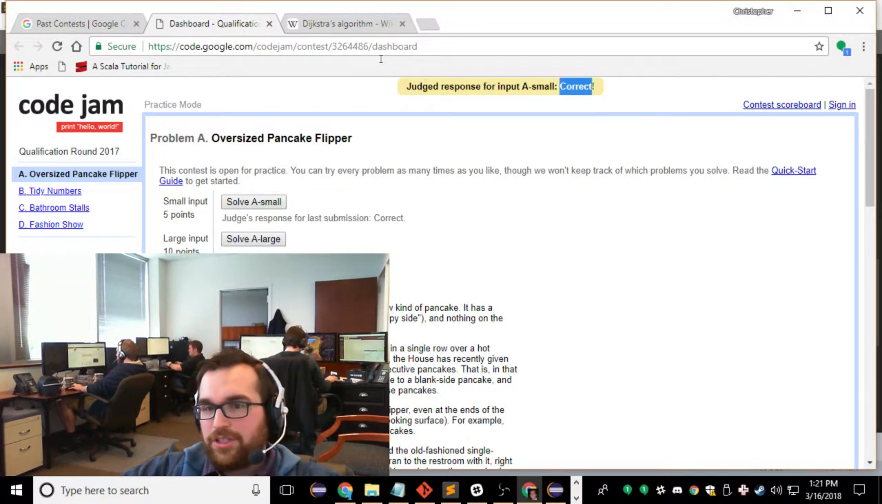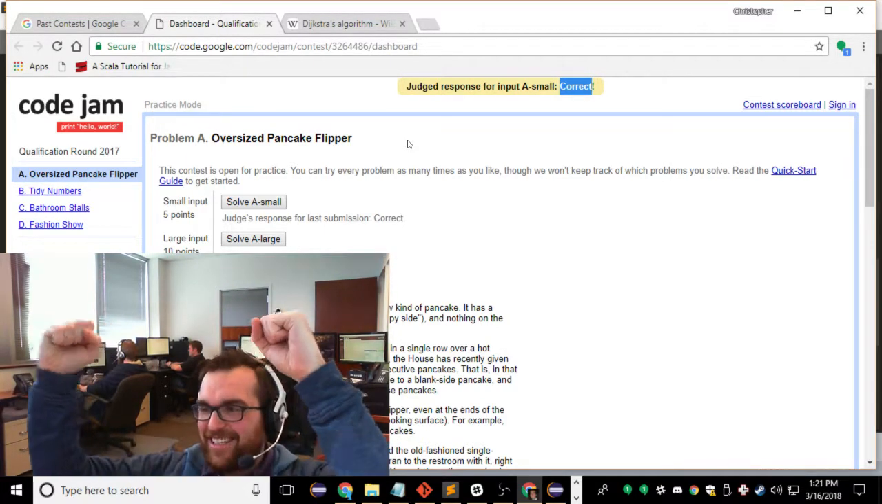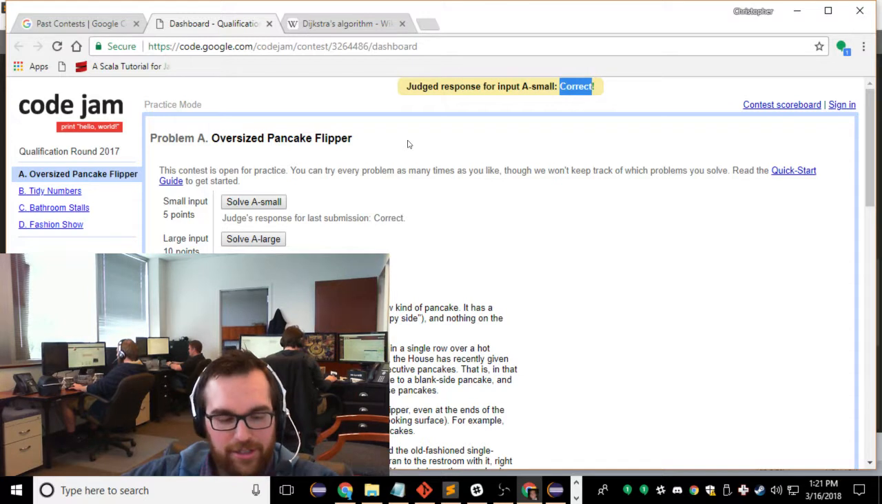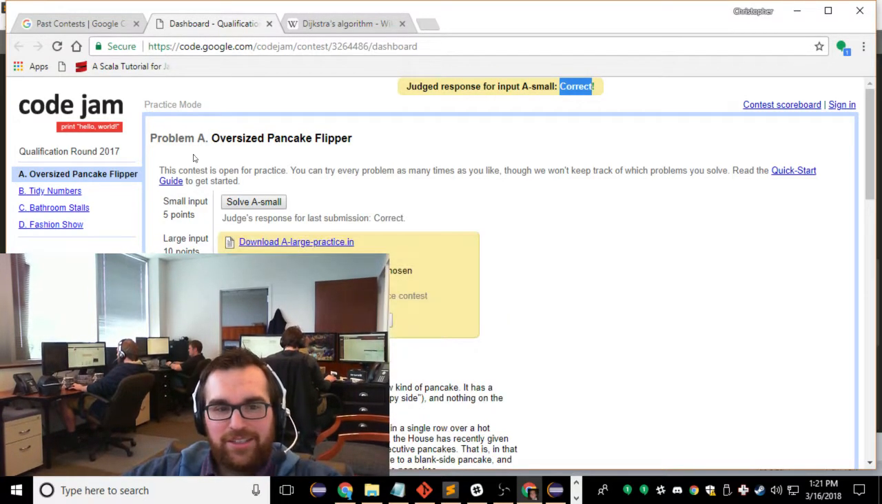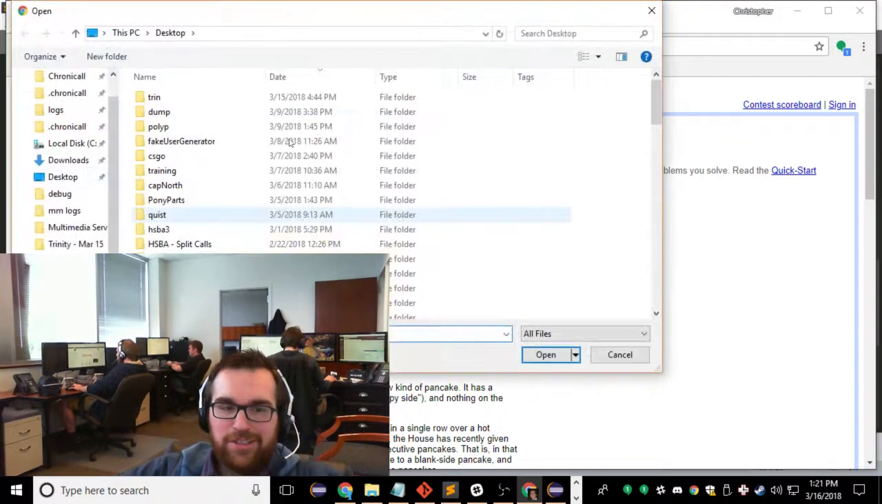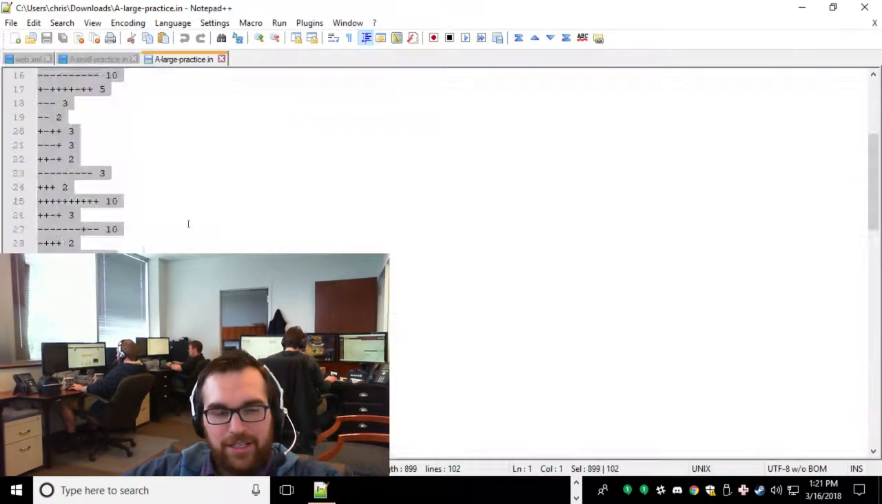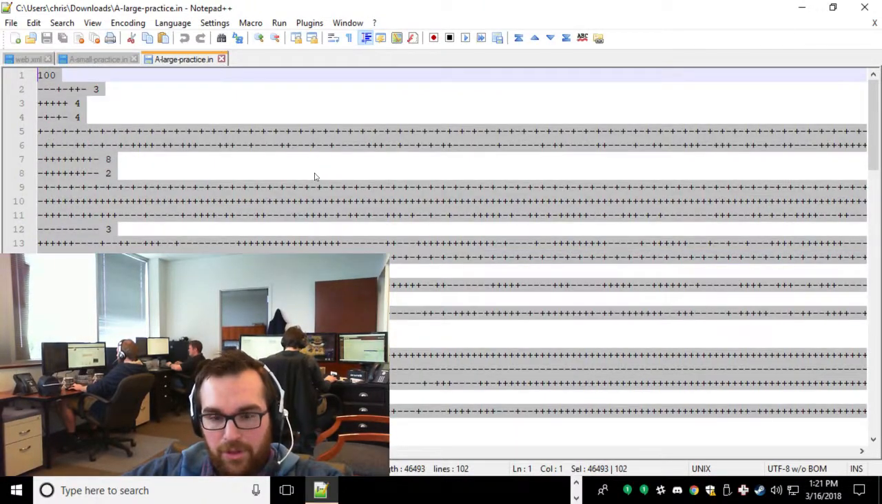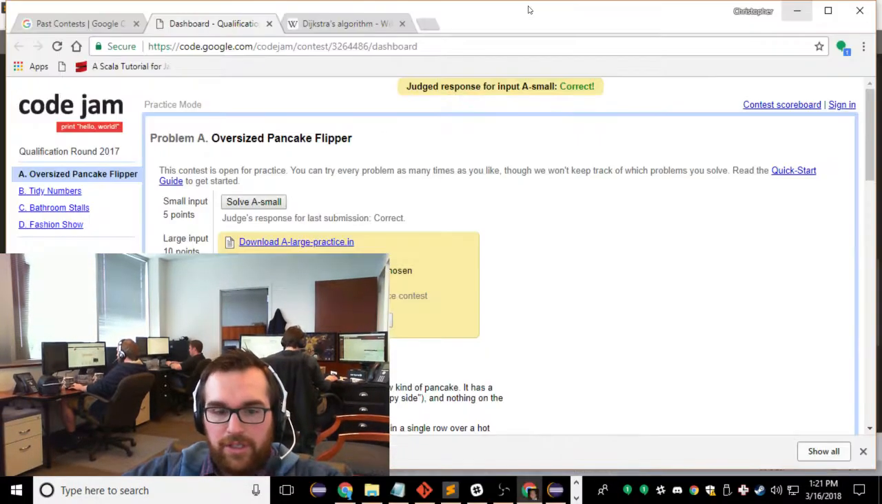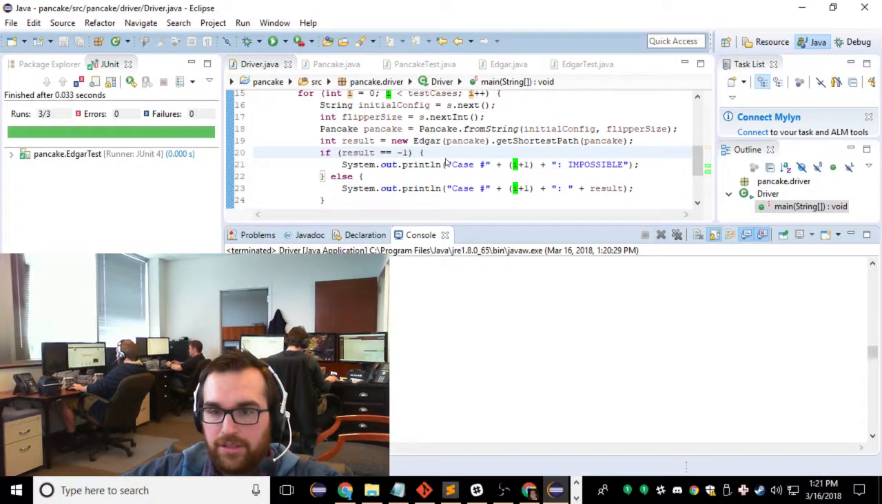Oh, I was judged correct. Nice job. I did it. Alright, cool. So we just used Dijkstra's algorithm to figure out how to flip pancakes, which is pretty legit. So let's just try a large, right? Or as I like to call it, the large A file. Alright, here's my large A file. Okay, that was fun.